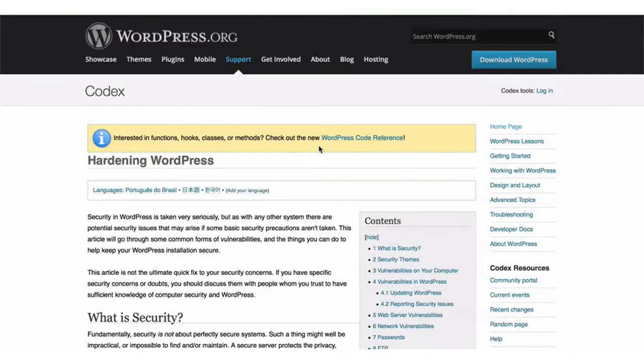In this series, we're going to talk about security within WordPress. The page we're looking at here is part of the WordPress Codex, and you can find it at wordpress.org. This page is called Hardening WordPress, and talks mostly about making WordPress itself more secure. We're also going to talk about some general web security.